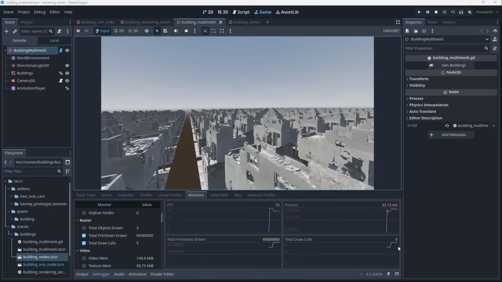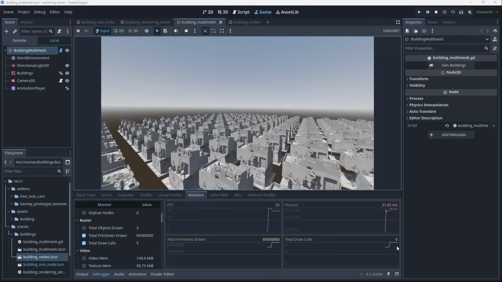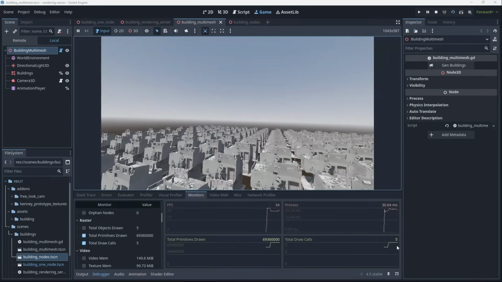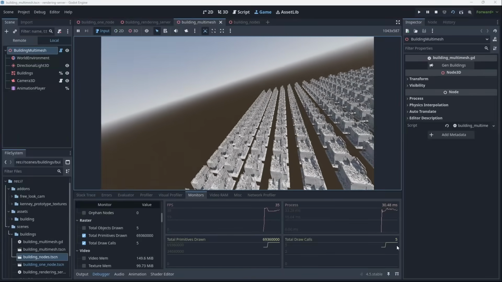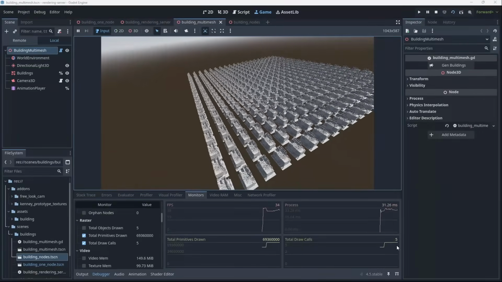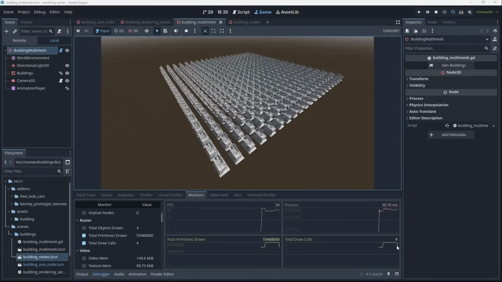Our draw calls are not changing. We have the one draw call for the base mesh and then the 4 for the shadows, because it renders it from 4 different directions. And then it blends them basically, right? So this is what a multi-mesh looks like.